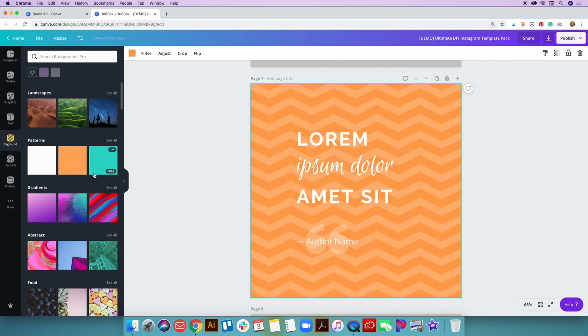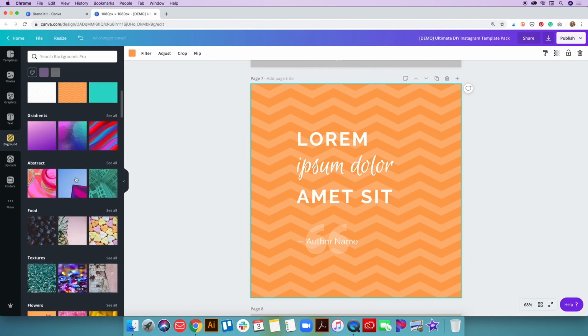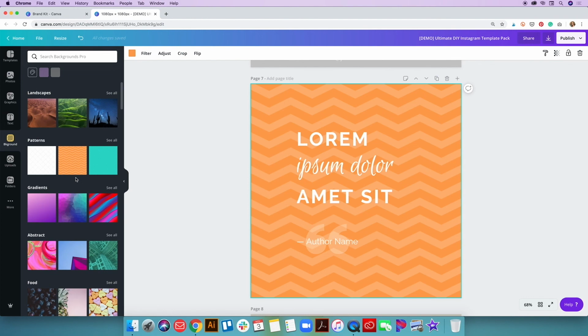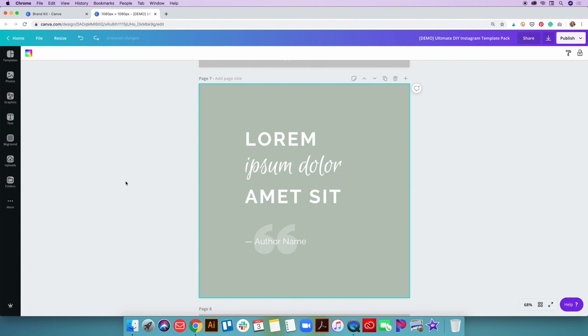So you can hit see all to just explore all of these. There are thousands of different textures and designs, gradients, patterns, all kinds of good stuff that you could add onto there if you wanted to. So that's pretty much it. Play around with these and explore all of the different variations of colors that you can use to customize your designs.